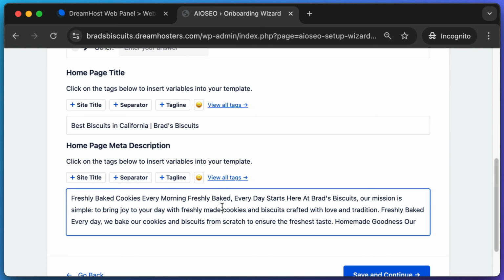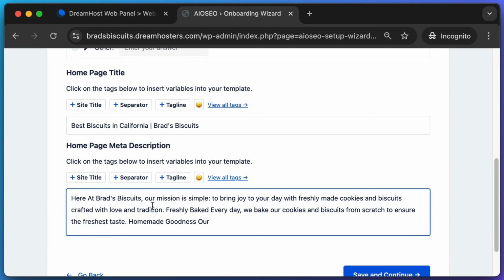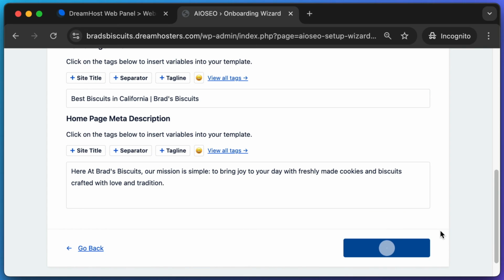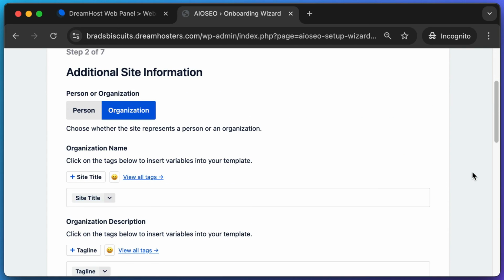Homepage meta description. You want this to be nice and short. So I'd probably delete some of this. So I would just start with like, here at Brad's Biscuits, our mission is simple. And then I would just keep it just to that first sentence. Okay, let's click save and continue. I'll say that this is an organization.